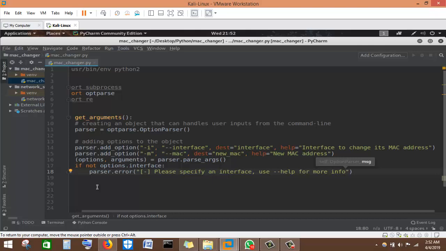This error function is a function from class OptionParser, and we are using parser as an object of class OptionParser. So it's going to display this message, please specify an interface, that is alerting the user of this particular application to enter an interface, or use --help for more info.